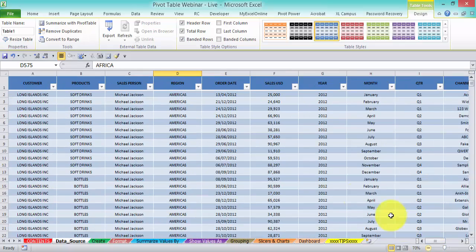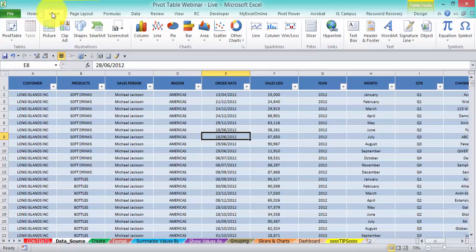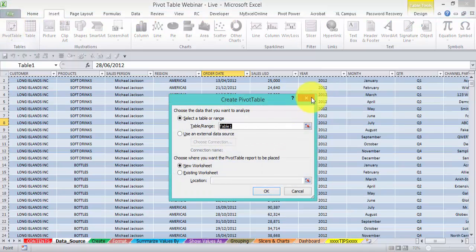So let me just make this a little bit smaller. So now we have our Excel table. Let's insert a pivot table. Let's go to Insert and Pivot Table. Okay, so we have this dialog box. It says, what is your range? Now, because it's a table, it knows it as a name. So it gives us table 1.